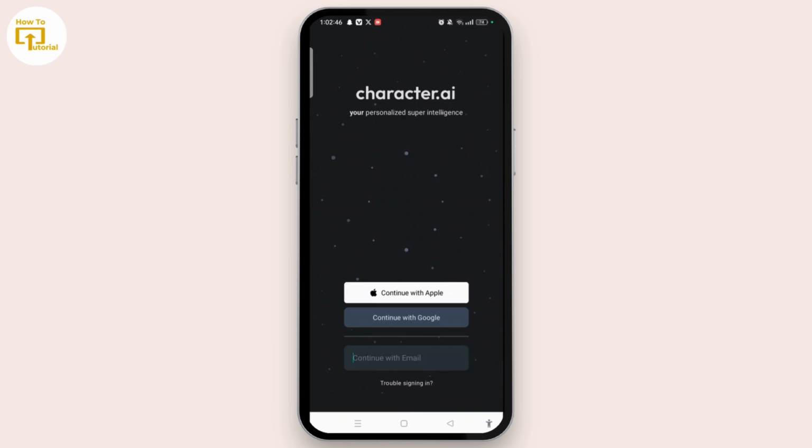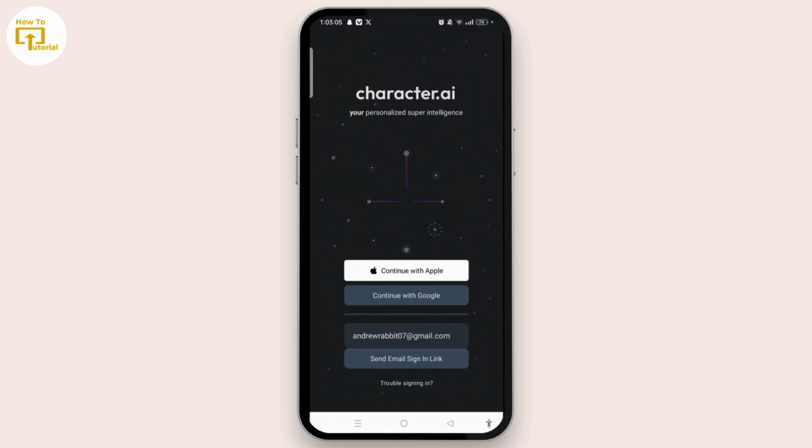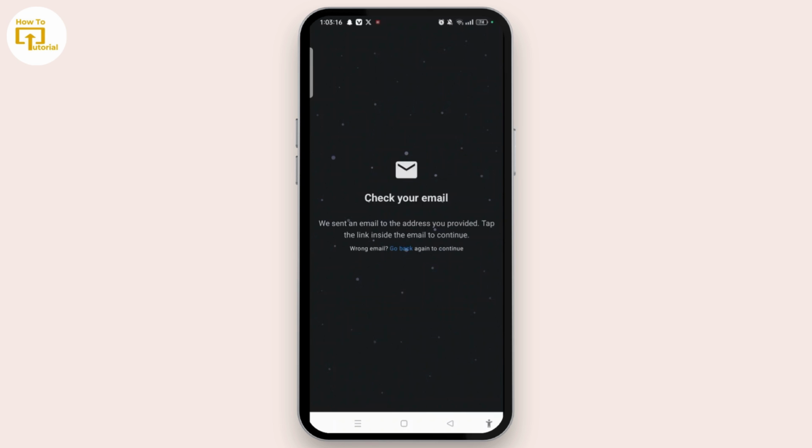And if you want to log in with Apple or Google, then you can simply click on those options. Or if you want to continue with email, just type in your email address here. Once you have typed it in, you have to tap on send email sign in link. Wait for a moment. Now you have to check your email.